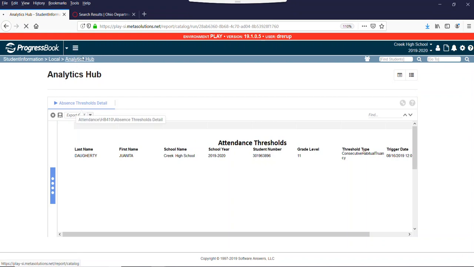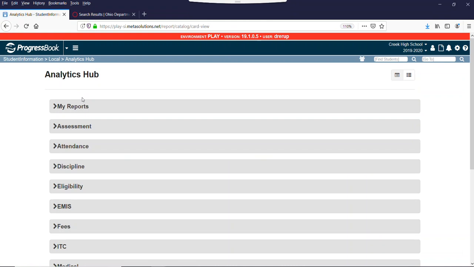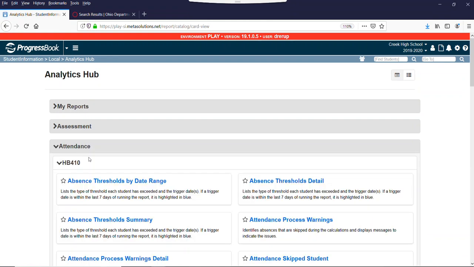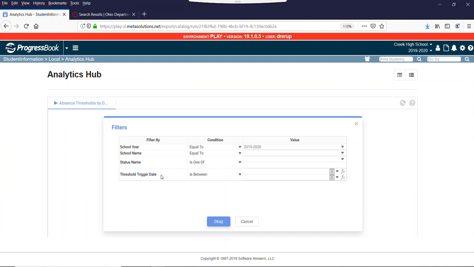because I think this is going to come in handy once we get into full swing of things with attendance. There is a threshold report by a date range. So you can use this report and say, well, now I only want the kids that hit the threshold this week because they've taken care of all the ones that hit it last week. So feel free to use this report also. Again, this has the threshold trigger date. You can pick a range. So let's go ahead and pull up Juanita.